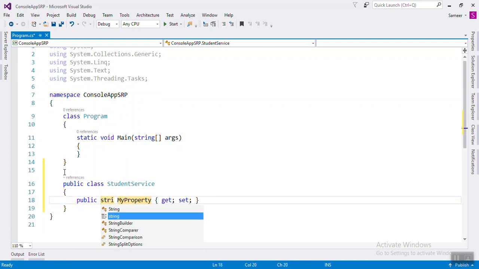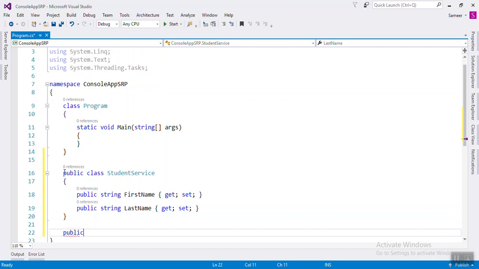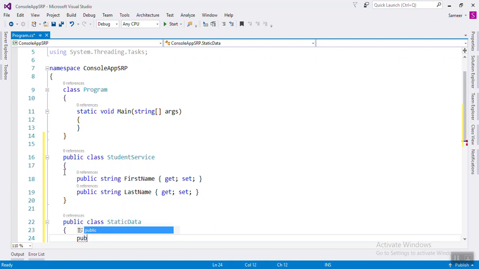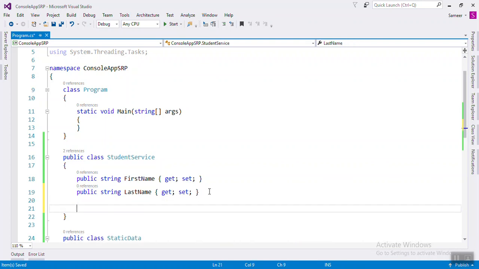Here there will be a first name and a last name. We create one more class, which will be static data. In StudentService, we will create one method, the student registration method.